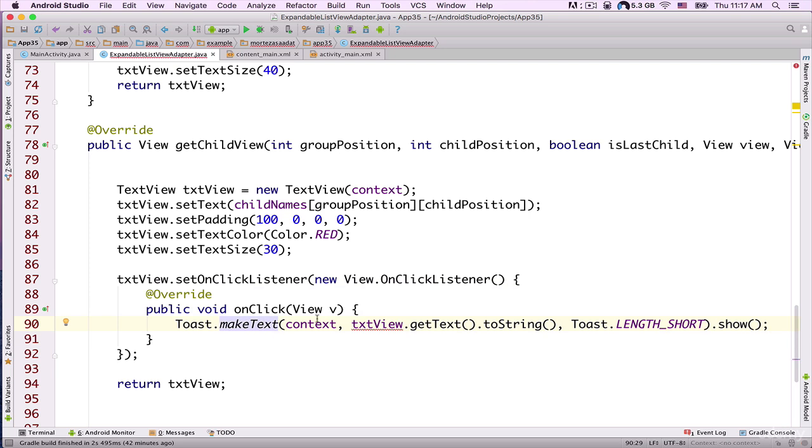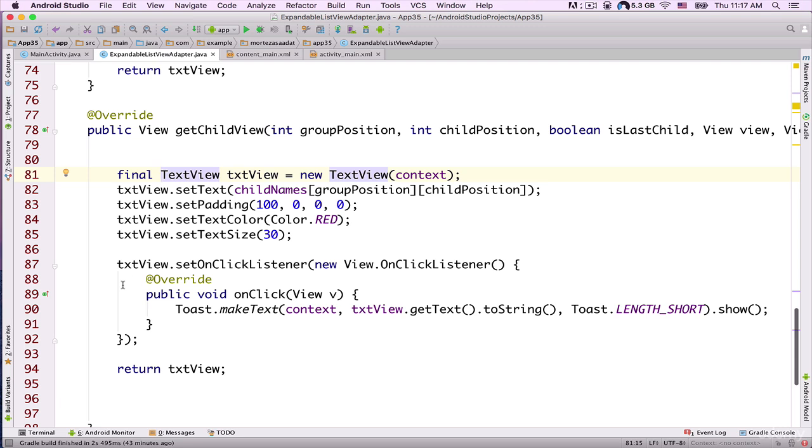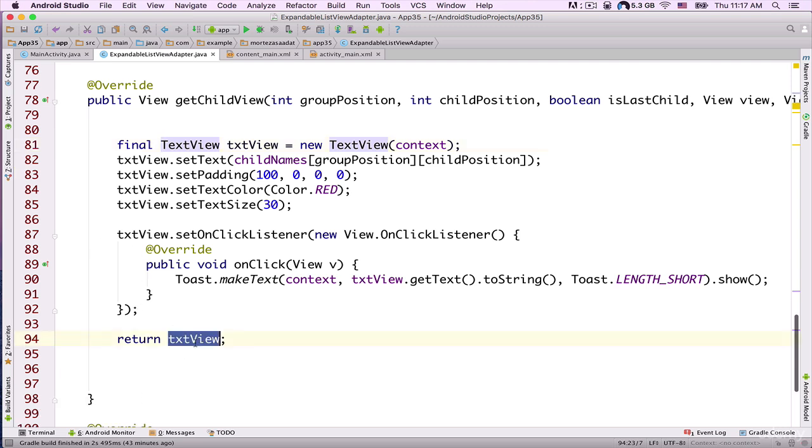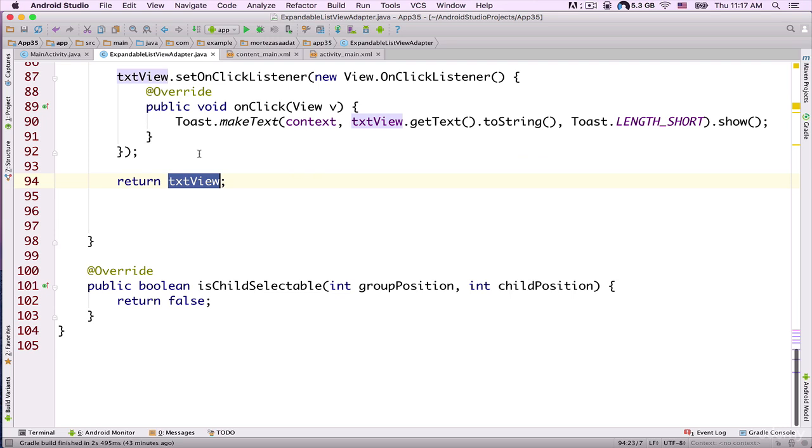So we have this anonymous inner class, and inside of this inner class, we cannot refer to a variable that is not final, okay? That is actually not constant. So here we need to declare this text view as final, okay? And now as you can see, the error is gone, okay? And here after this setOnClickListener, we are returning this txtView object, okay?